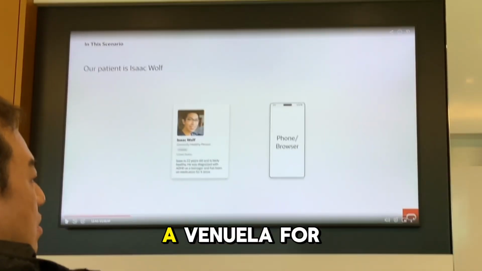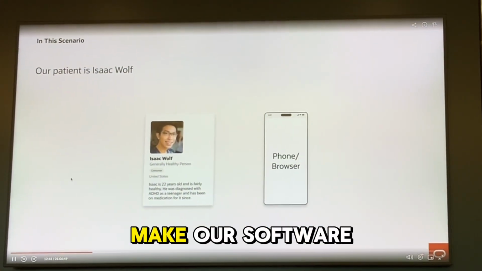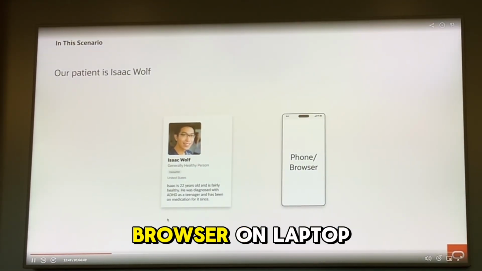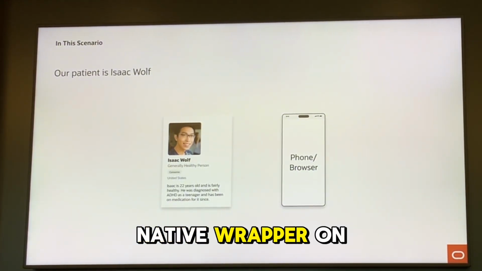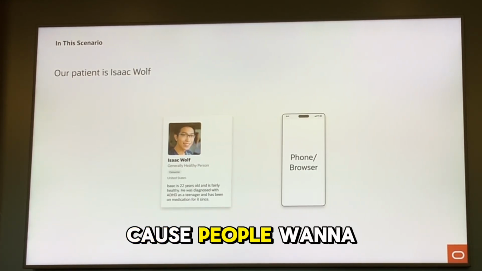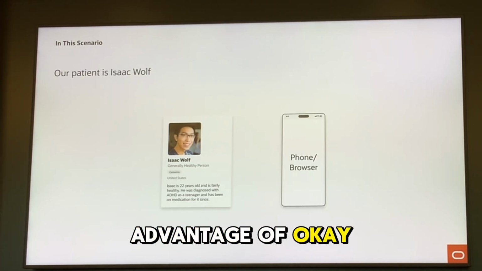He actually needs a renewal for one of the medications. Remember, we make our software, it's web-based software, but we can see it in the browser, on laptop and desktop, and on mobile devices, which is what we're going to see now. But you can also see it wrapped in a native wrapper on mobile devices on iOS and Android, and we'll show the difference between those in a minute. Because people want to be in the App Store and there are native capabilities we want to be able to take advantage of.